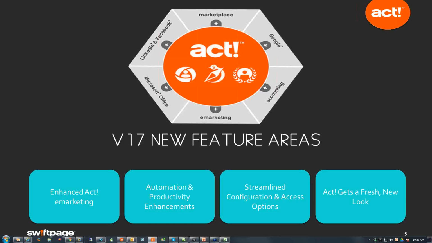Okay, so a lot in terms of Act e-marketing. I'll show you that. Automation and productivity enhancements, we'll talk about some of that, particularly in the area of smart tasks, and they've added some extra triggers there. They've included the way to integrate smart tasks with e-marketing, included ways to set limited access to contacts in the premium version from smart tasks. A few other things there.